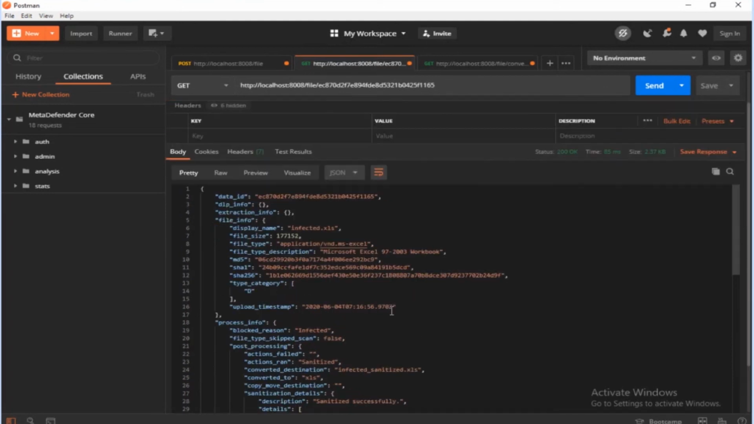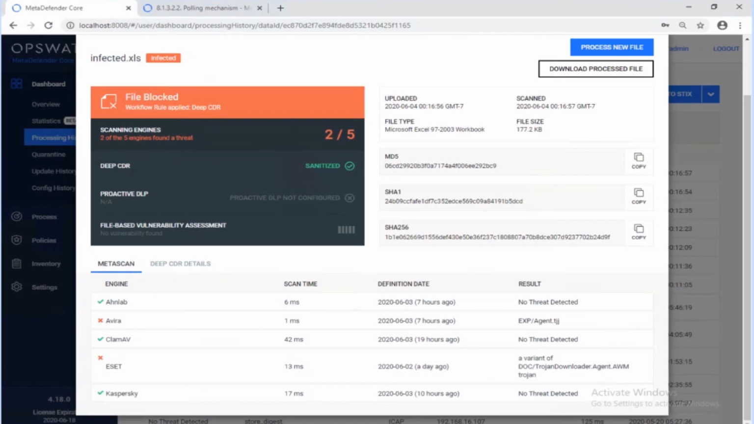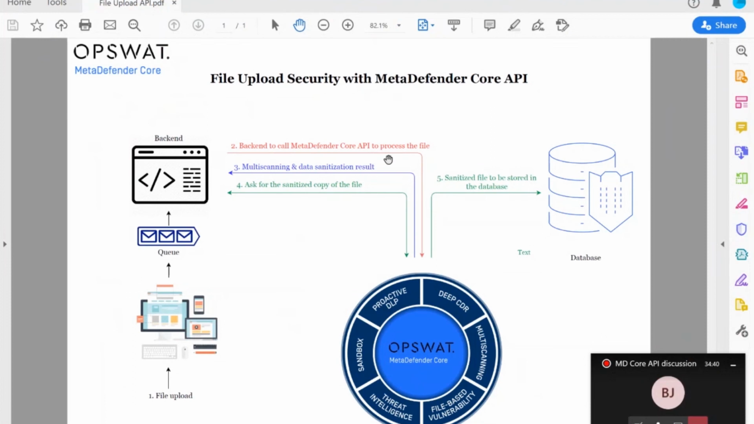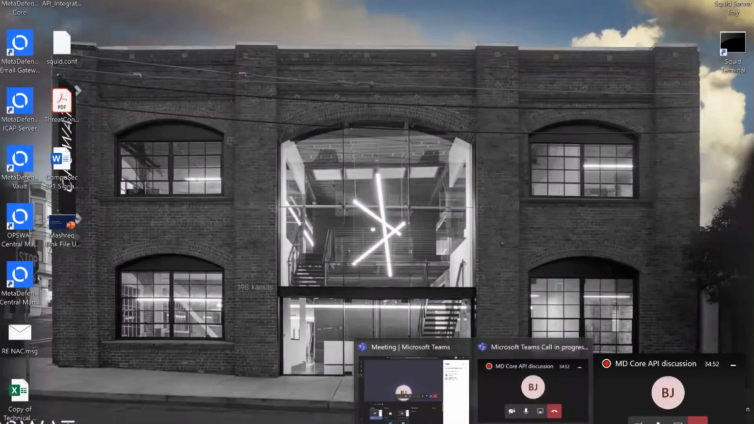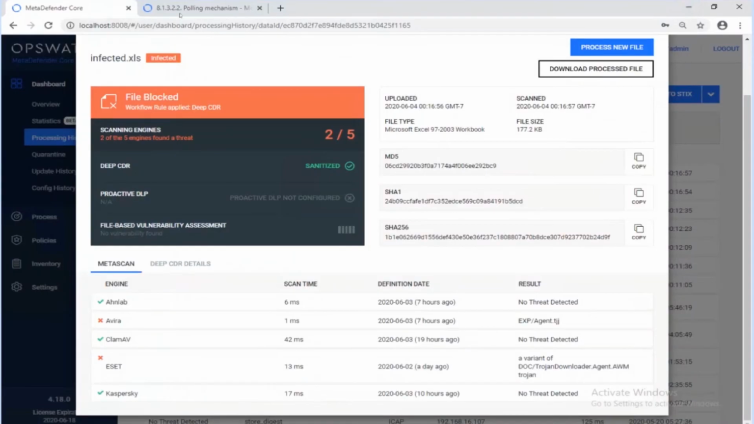So what I want to do now is download the sanitized version of that file. If we go back to this diagram, we send the file for scanning, we go to data ID, we look at the result, and now I want to get a copy of the sanitized file. How do I do that?